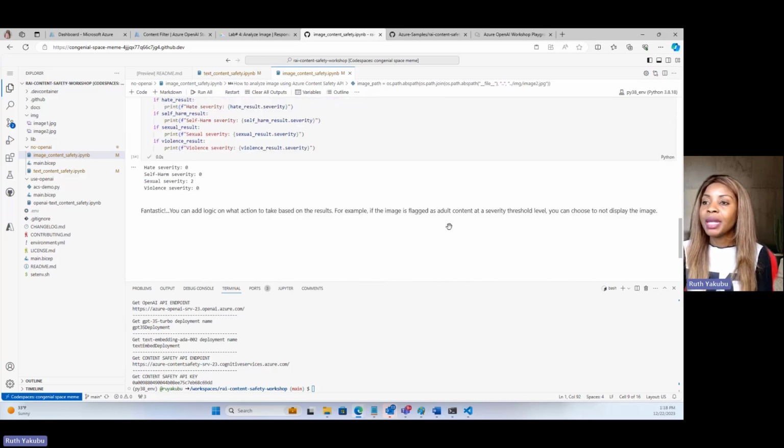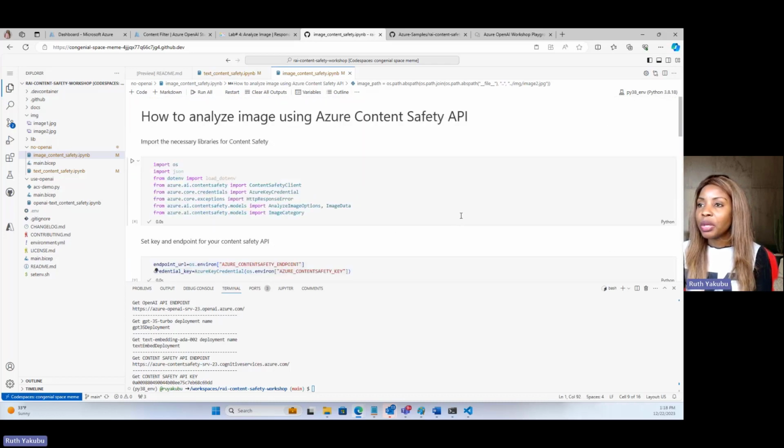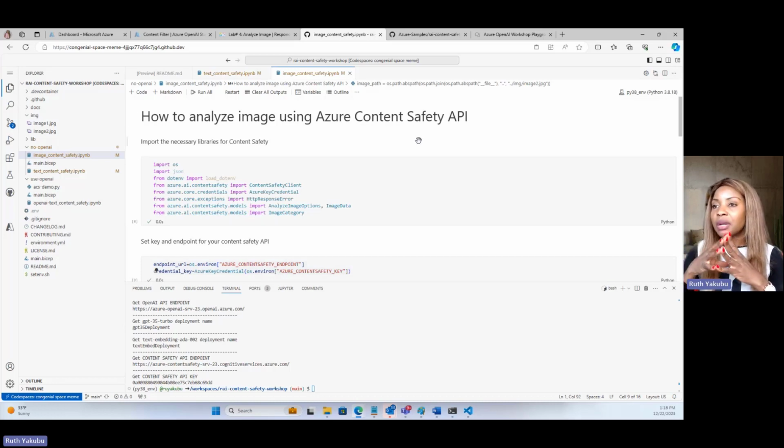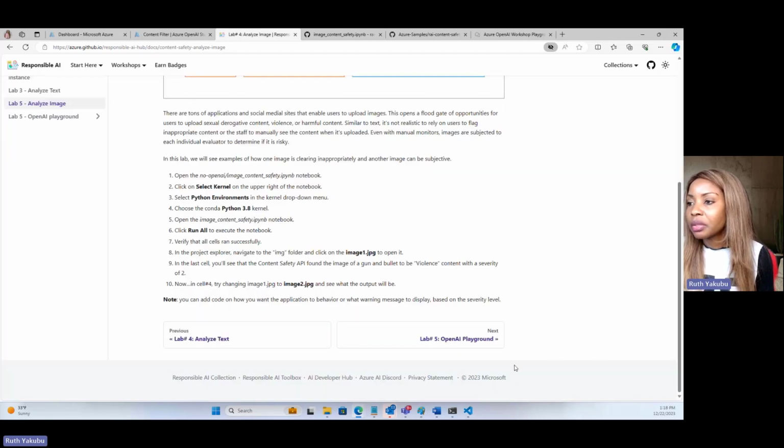So this is an example of how Azure Content Safety works without integrating with OpenAI. This is the capability it has, for both text and images, to detect when the content is not appropriate.